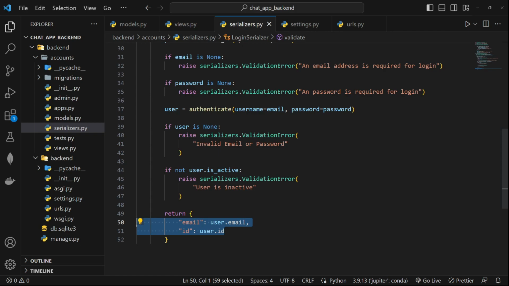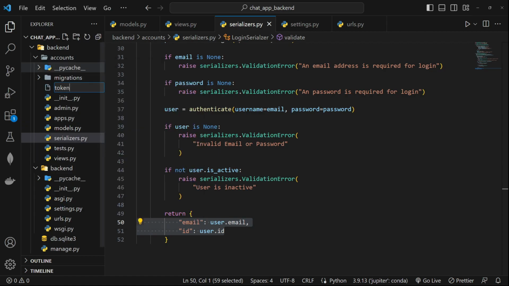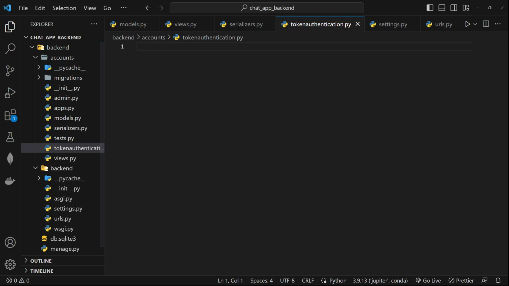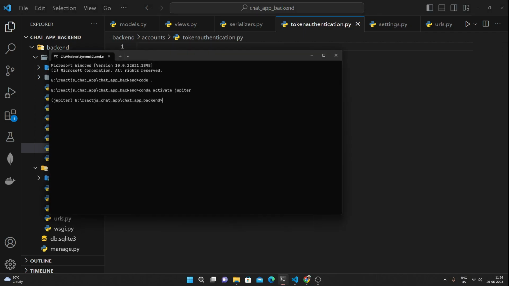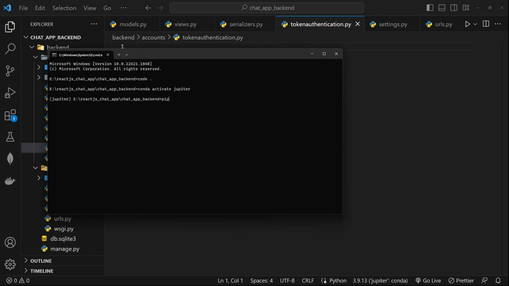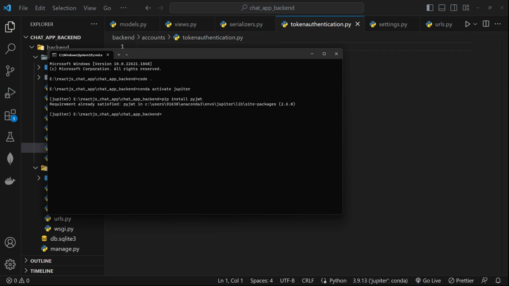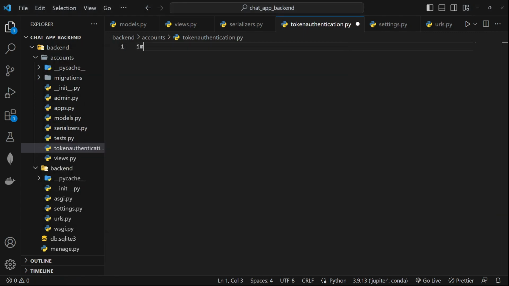So the very first thing we'll do is create a file called token_authentication.py, and we need certain things here. Now I already have this installed in my system, but if you do not, you have to install something called JWT. So you'll do pip install PyJWT. I already have this installed, but you might have to install this on your system. So make sure you run this command, and then import it here.